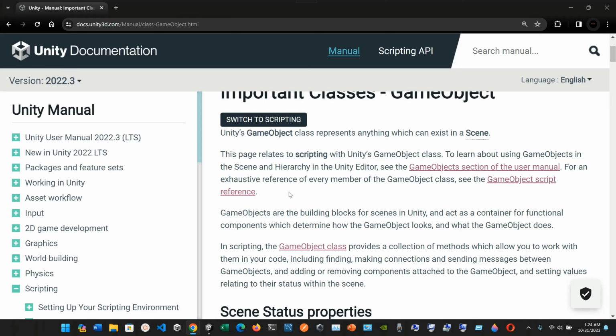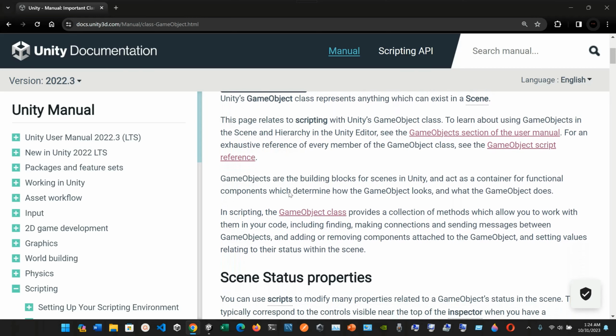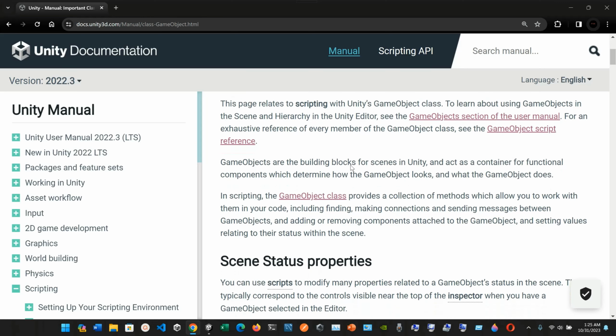This page relates to scripting with Unity's GameObject class. To learn about using game objects in the scene and hierarchy and the Unity editor, see the GameObject section of the user manual. For an exhaustive reference of every member of the GameObject class, see the GameObject script reference.